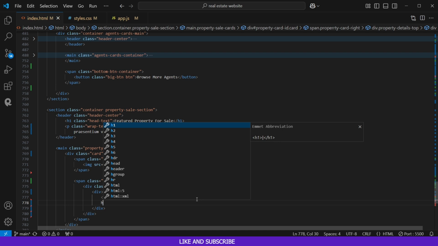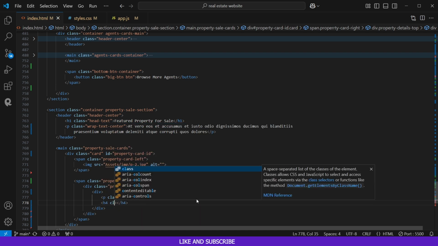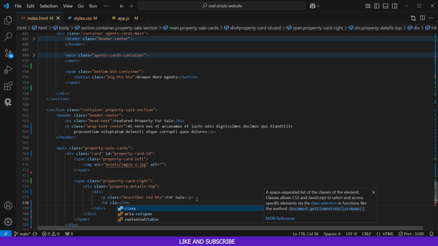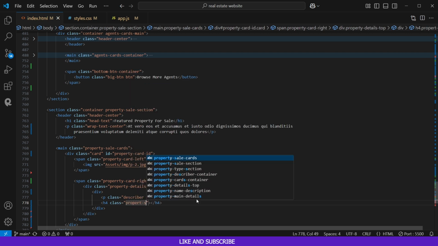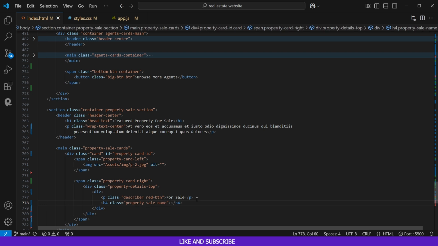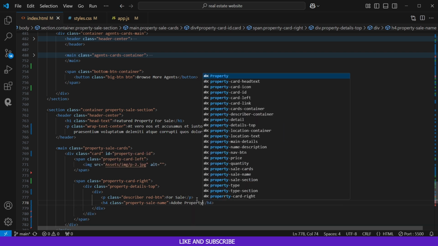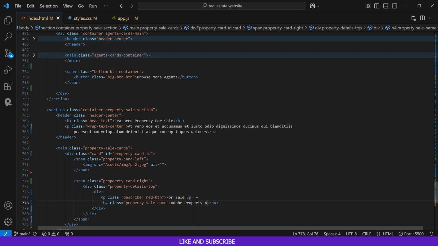As you can see, it's now looking nice because we've already styled it in CSS before. Next, we're going to add our h4 tag, which is going to be the property name, and here it's going to have a class. The class is going to be property sale name, and the name here is going to be Adobe property advisors.